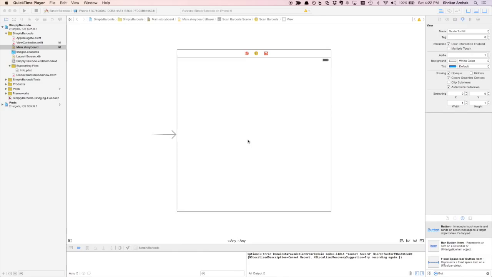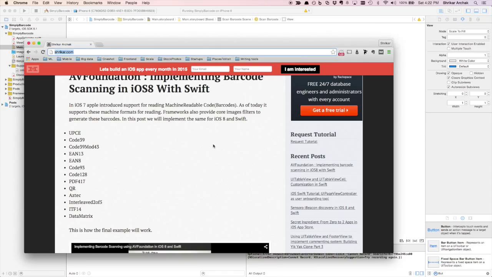I have already put out the code for identifying barcodes on Shrikar.com. So if you haven't done that part, I strongly suggest you complete it before continuing. Also, after building the first app, I got a lot of requests from users asking for video tutorials. So from now on, whenever we are building the app UI, we will stick to video tutorials.